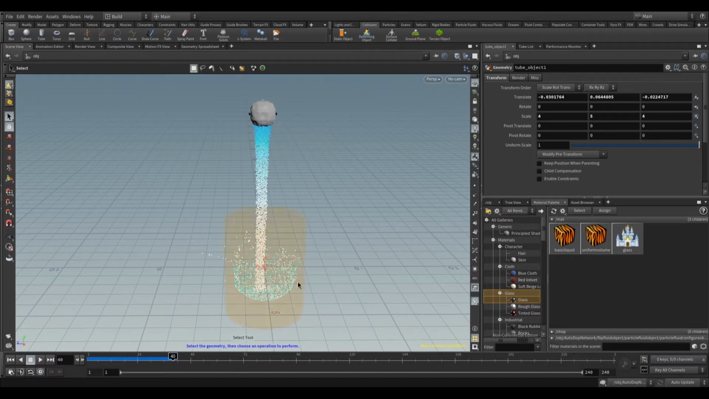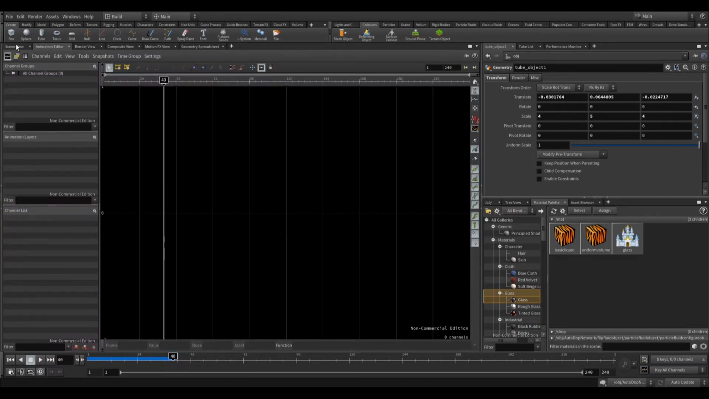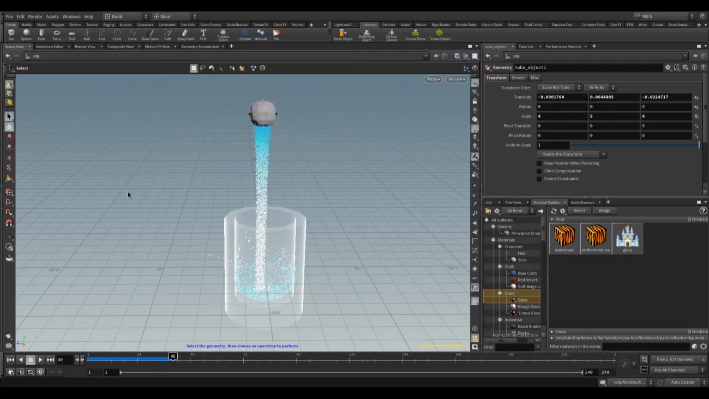This seems to be a graphical problem with Houdini that can be fixed by changing the view back and forth. So switch to the Animation Editor, then back to the Scene view. Now when we deselect the cup, we can still see it. Press play again, and now we can see the cup.